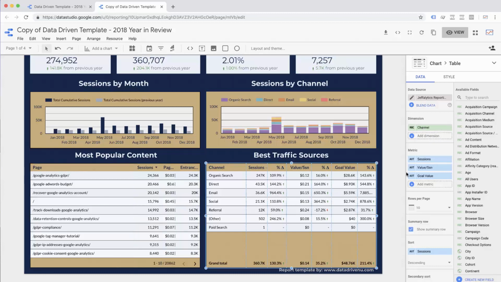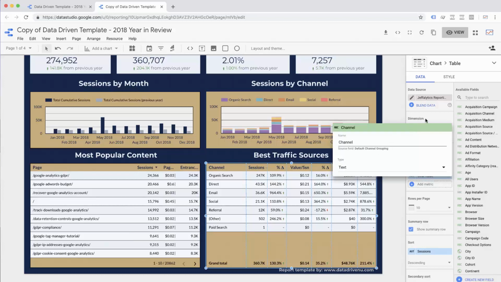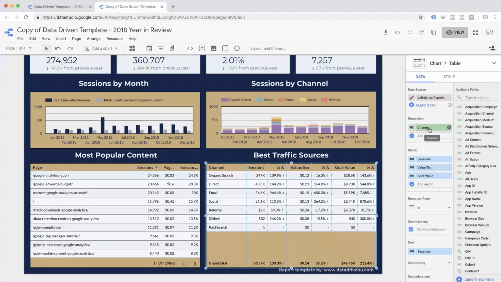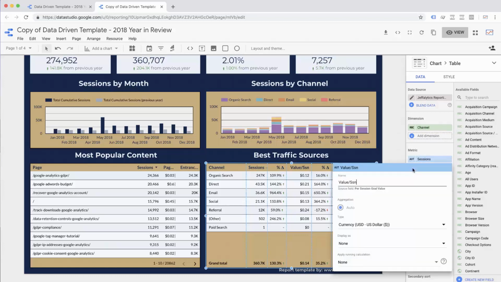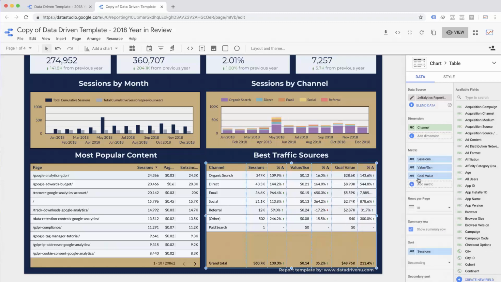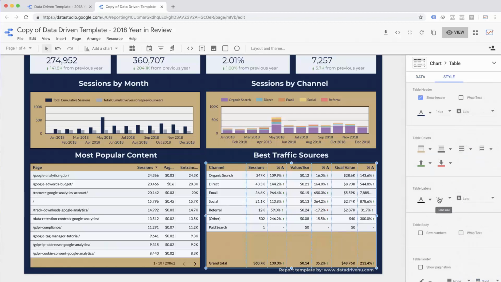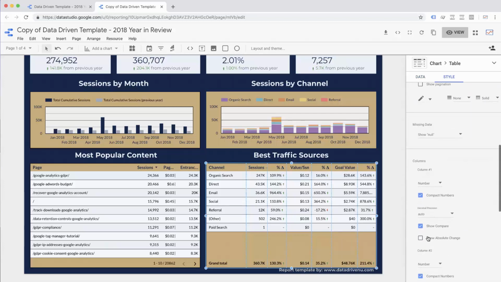Now here we have our channels, our channel grouping. So I just changed it to say channel, but it's actually the default channel grouping field from the Google Analytics API. And we have our sessions, we have value per session, which is actually the per session goal value. And then we have goal value in place. And notice if we look at the style, I'm also doing a comparison here where we're showing comparison to last year. So this is date driven, and it's showing us that we're up 109% in traffic from organic search.